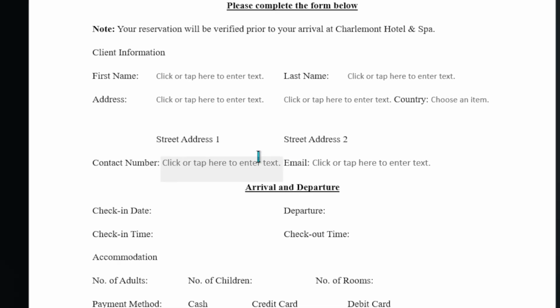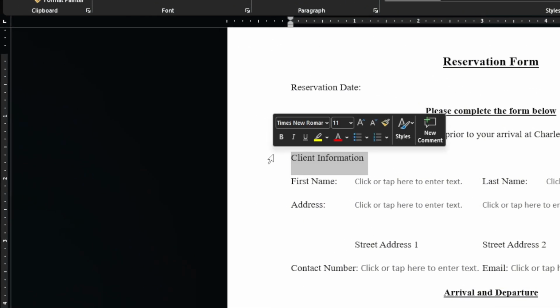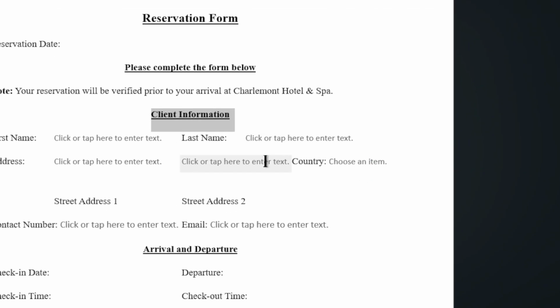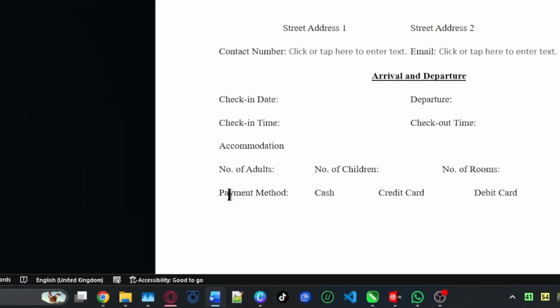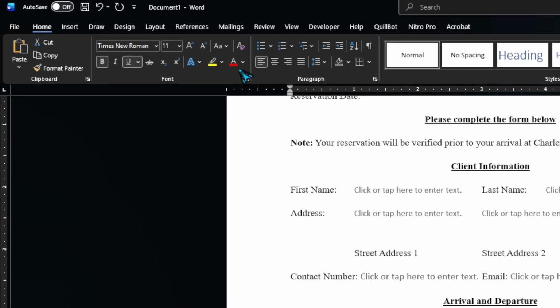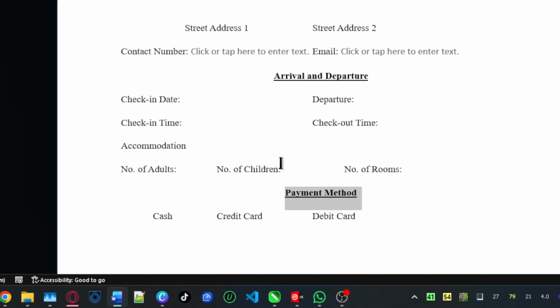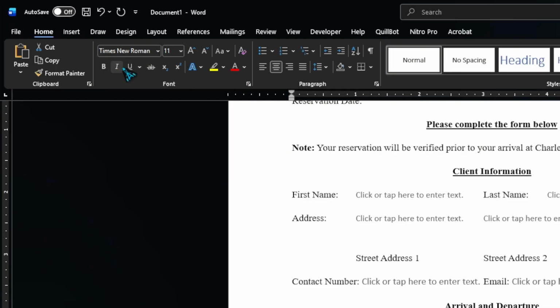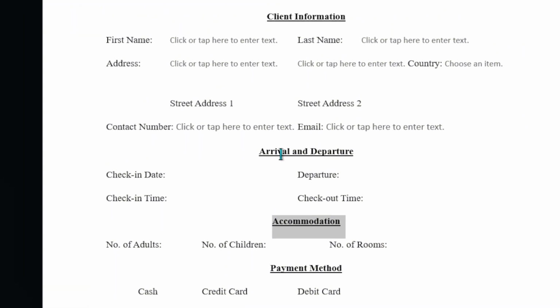So the next thing I'm going to do is client information. I'm going to center it, bold it, underline it, right? So we know the key areas where we are working. Payment method. Okay, this is what I'm going to do. Payment method. I'm going to make it underline, bold, and center it. So accommodation too, yeah. I'm going to make it center alignment, underline, and bold. Right. Okay.